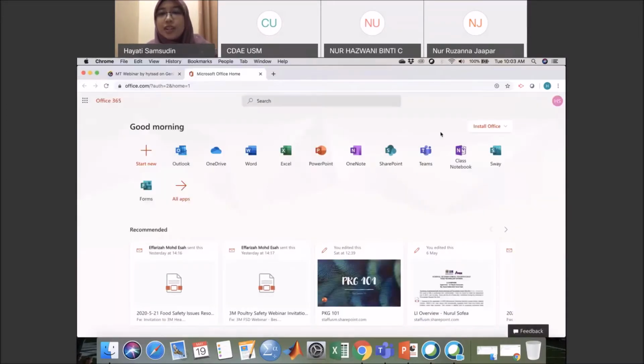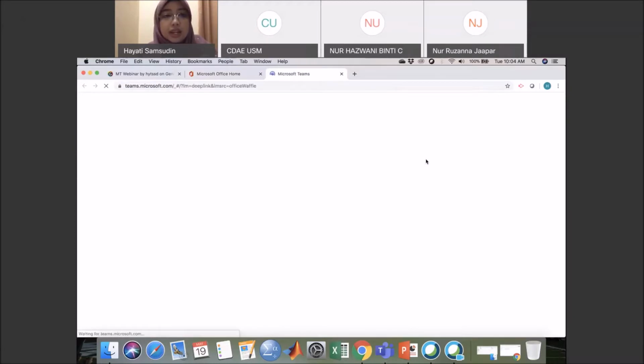As USM academic staff, we are so lucky that USM has subscribed to Office 365. Within Office 365, we have Outlook, where we normally access our email, and we have OneDrive, PowerPoint, and also Microsoft Teams. It's all embedded in Office 365. For starters, you can just click on Microsoft Teams. I'll go ahead and click now.